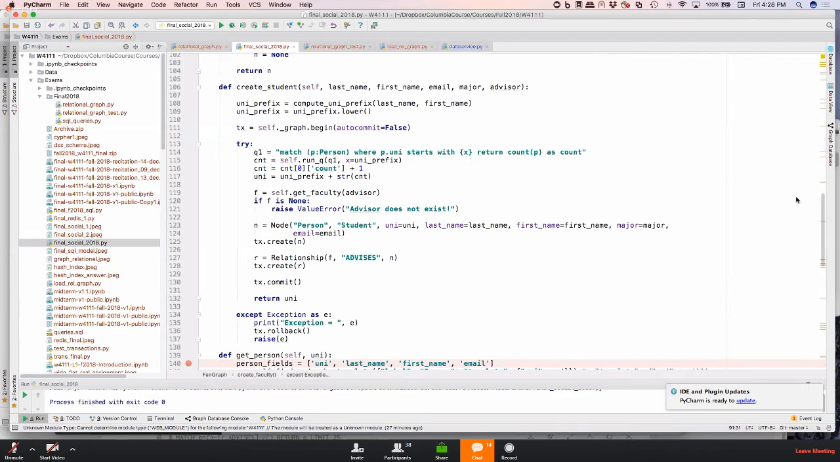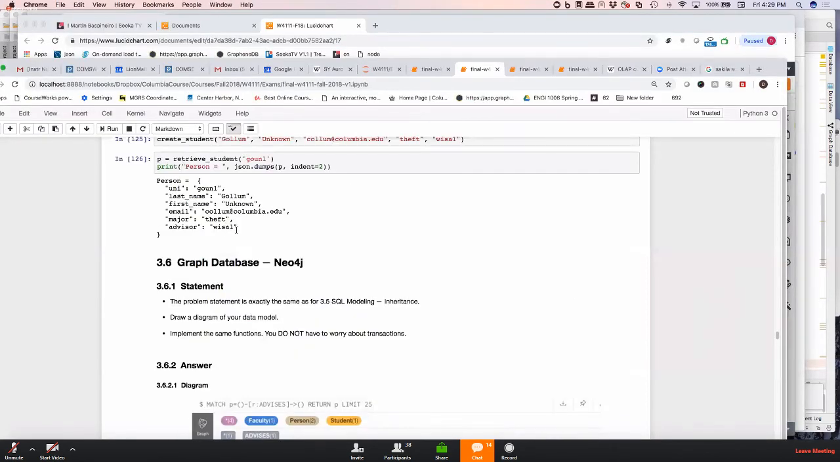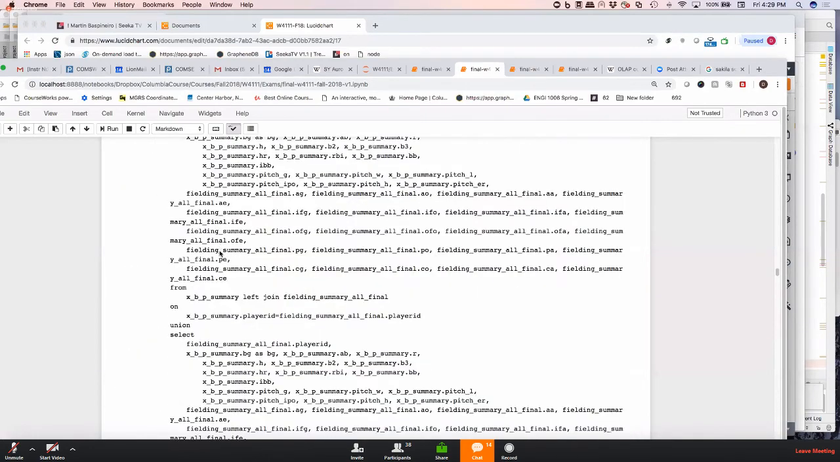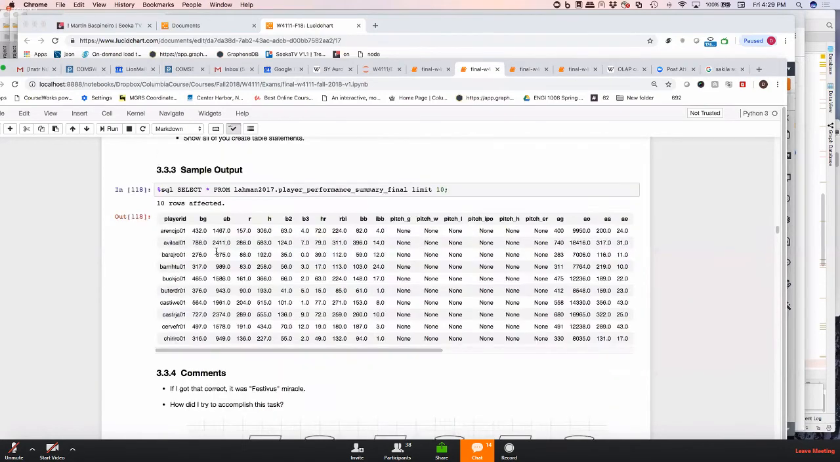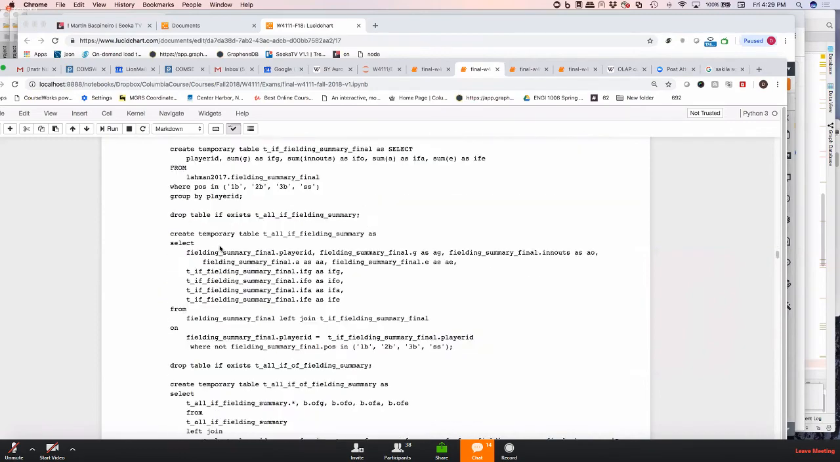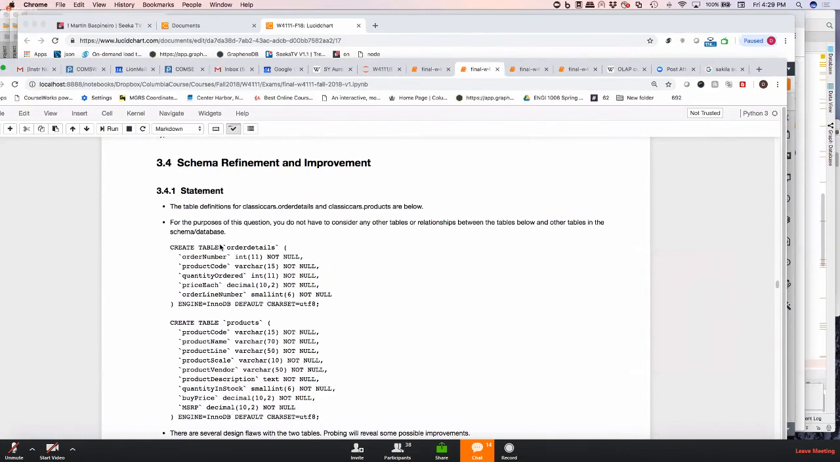3.4. So we went over 3.6 twice. All right. So now there's a general consensus to go over 3.4. So let's go find 3.4. Remember which one 3.4 is? Yeah. Oh yeah. That's 3.3. That's 3.4. Schema refinement and improvement.